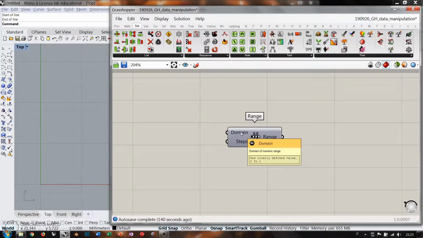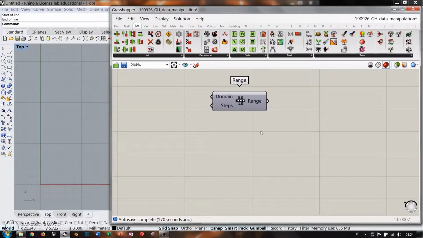Now, this domain 0, 1 is the so-called normalized domain, and Grasshopper on many occasions works with this normalized range or normalized domain 0 to 1. Especially when you are working with the parametric representation of curves, surfaces, and so on. So that's why the range normally has this 0 to 1 domain set by default, and steps is set to 10. So what does it mean? It means that you can take a range and divide it into several steps.